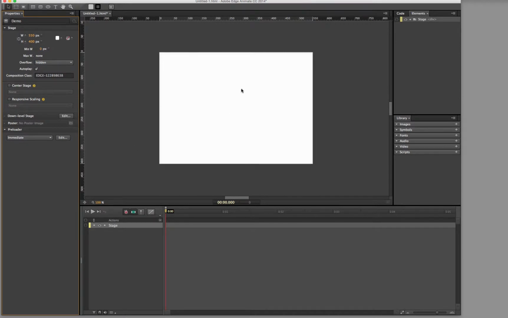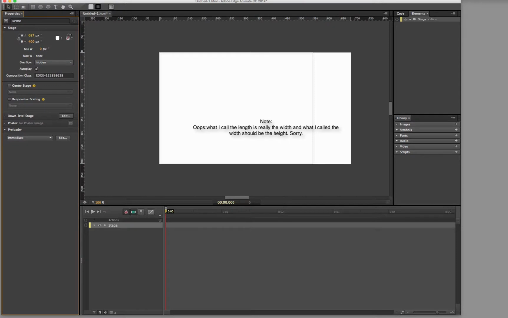Okay, now, if you look at these properties, you will notice that you have the width and the height, 550 pixels for width and 400 pixels for height. You can change this by scrolling this number either to the right or the left. If you scroll to the right, the stage increases in length. By scrolling to the left, it decreases, it becomes smaller and smaller.